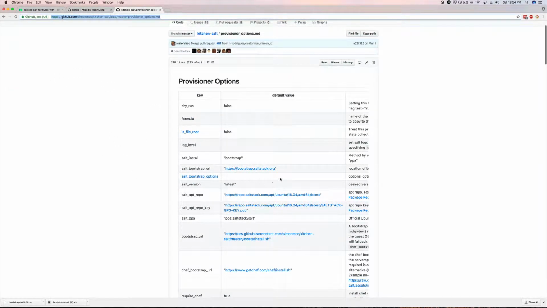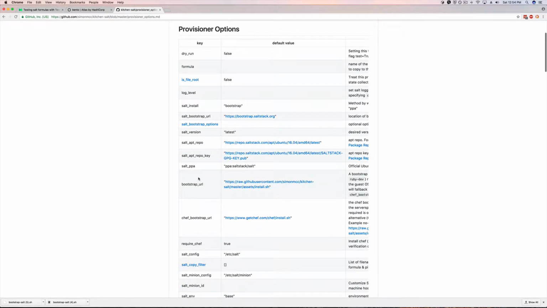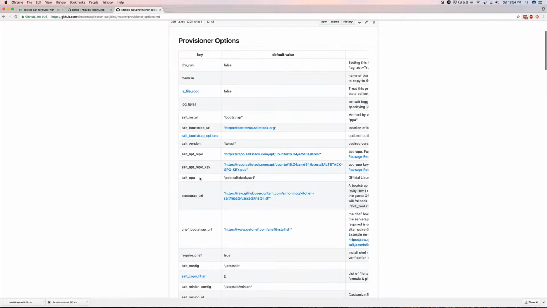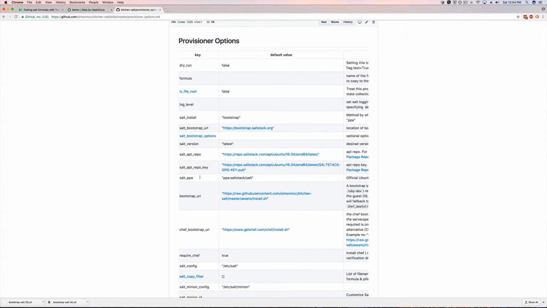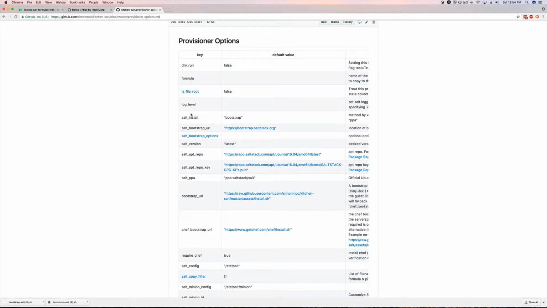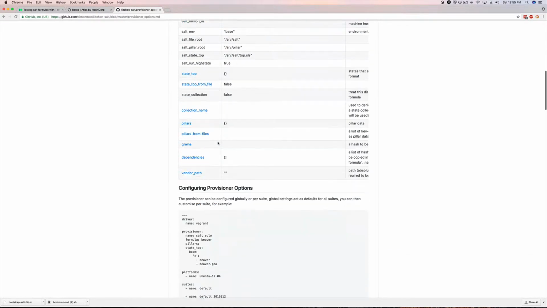I do notice that there are some errors here. For example, the bootstrap URL is not a correct URL. It should be .com, not .org. And we do have to use some of these options as we're not using the default Ubuntu Kitchen Salt VM, because we're using CentOS instead. So what we're going to do is create the .kitchen YAML file for CentOS.